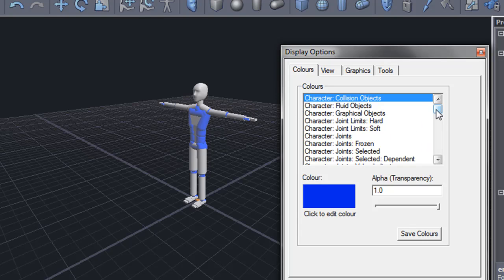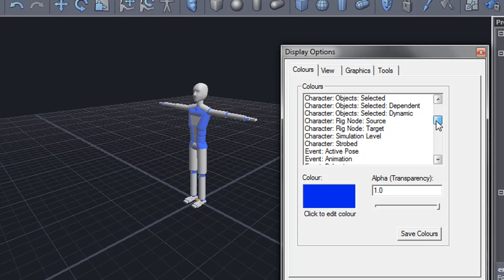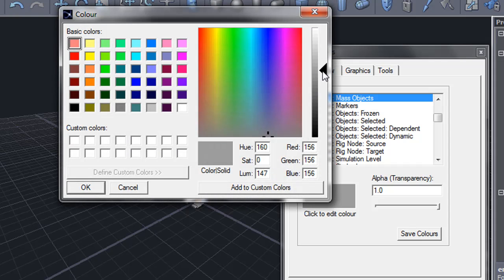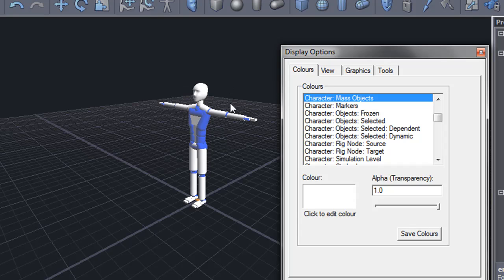The mass objects, I usually also change too, and you see how the character is kind of grayish right now because the color of its mass objects is also grayish. I'm lazy, so I just make the character white. I just take the slider from where it was all the way up to the top where it's now white and click OK. And as you see, not only is the character brighter, but the blue of the collision objects looks brighter with the white against it.